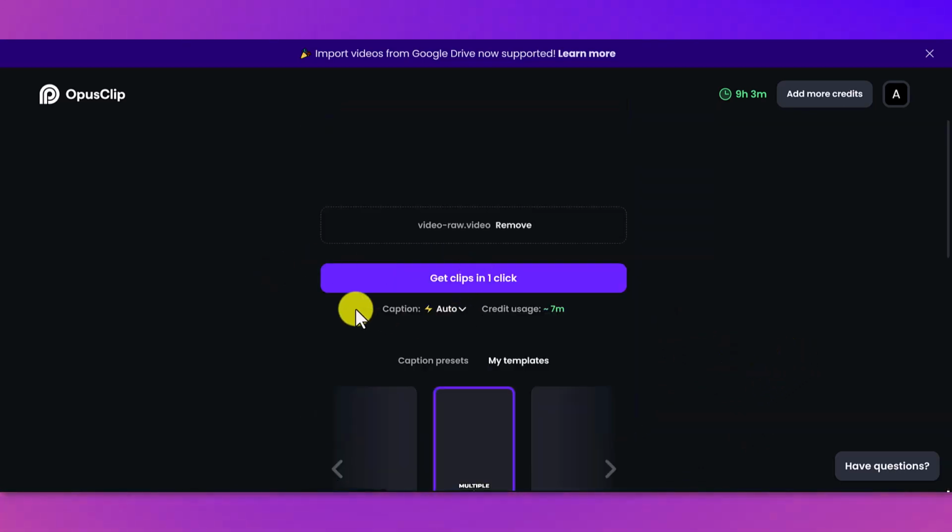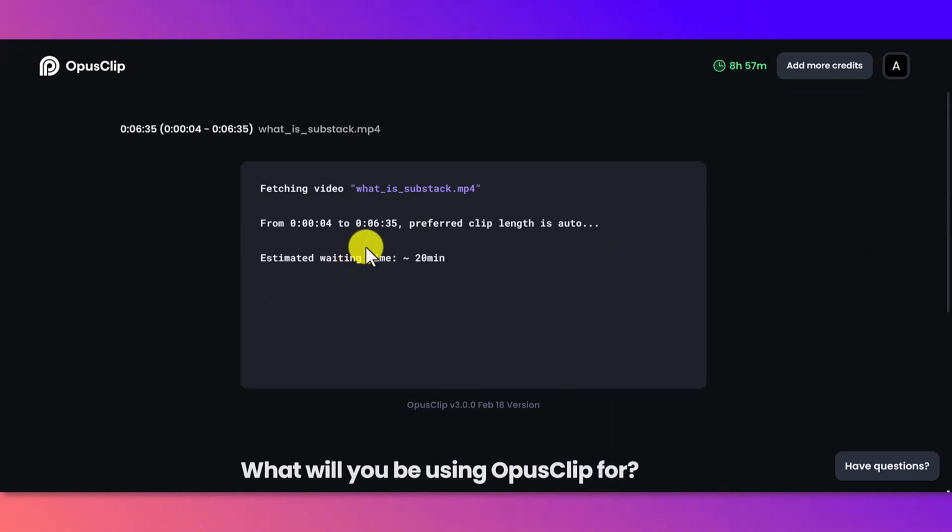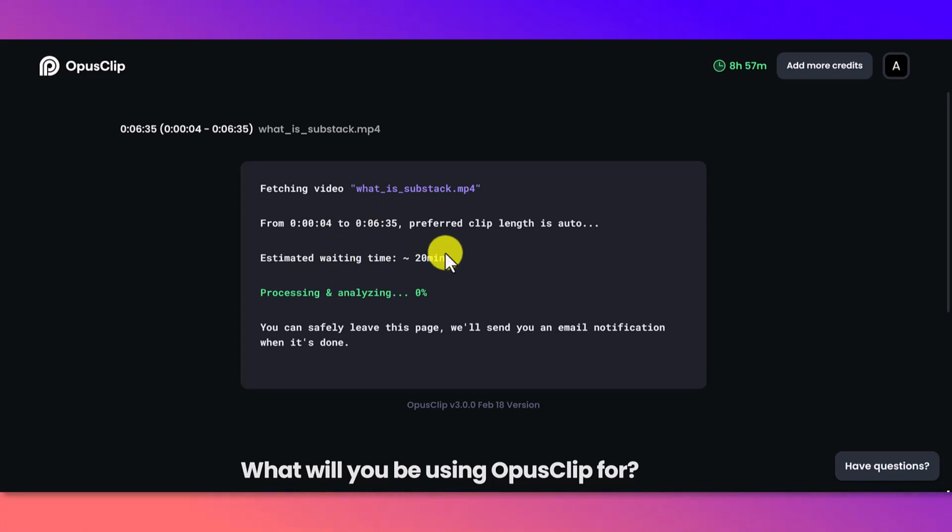All right, once you've gone through that, you can click Get Clips in One Clip. From here, it's going to do this computer thing where it's kind of talking to you and telling you what it's going to do. It'll give you an estimated waiting time and show you the percentage of the processing and analyzing. Again, this is going to depend on how long your video is, but usually it's less than what it says. So you can see it just dropped down to 16. I feel like this will be less than 10 minutes just from my experience of using it. So I'll be right back once this finishes.